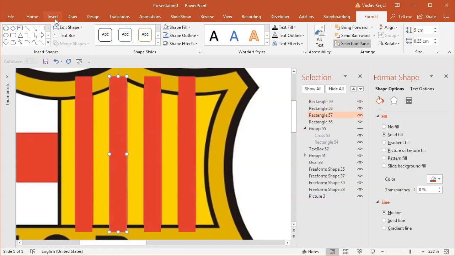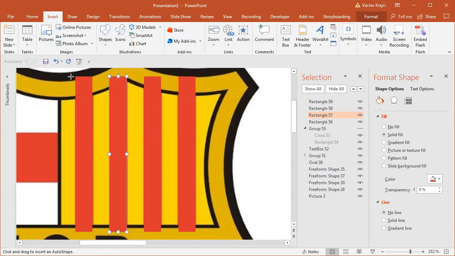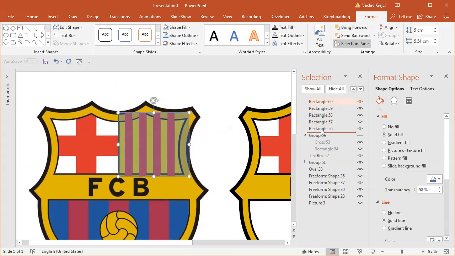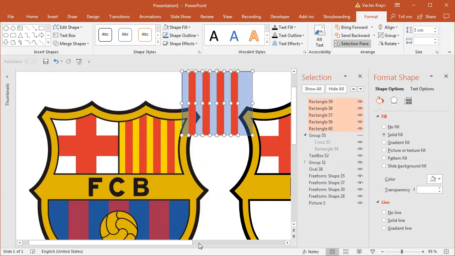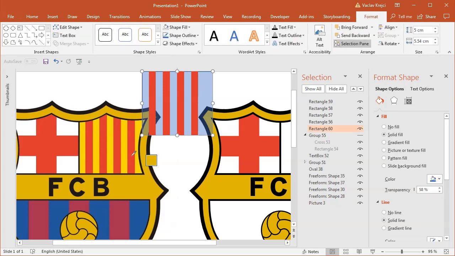So the only missing part is to make sure that there is this background. So I will select the rectangle, and I will draw the rectangle like this, and this rectangle will be of course yellow. So I will zoom out, move this rectangle below all the rectangles, again move them to the side. This background one should be yellow, so I will sample the yellow color, set the no line.